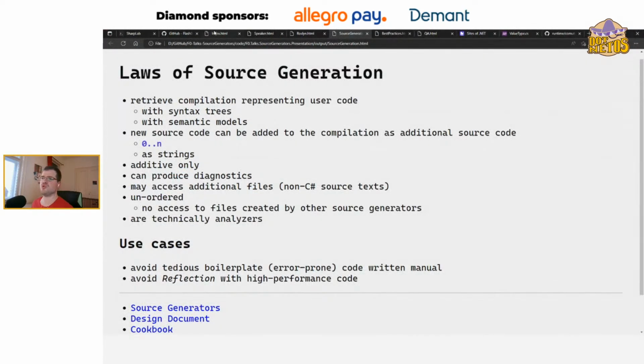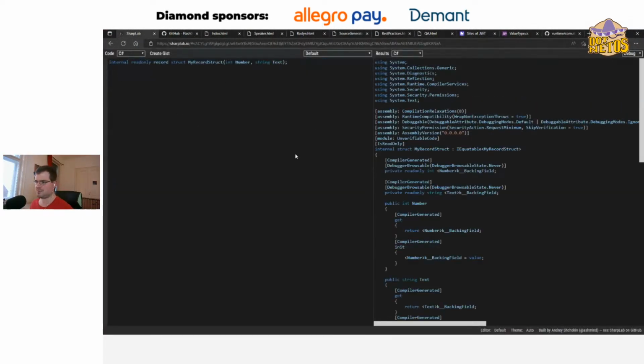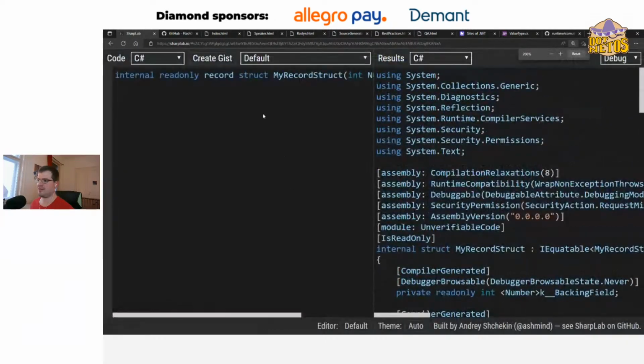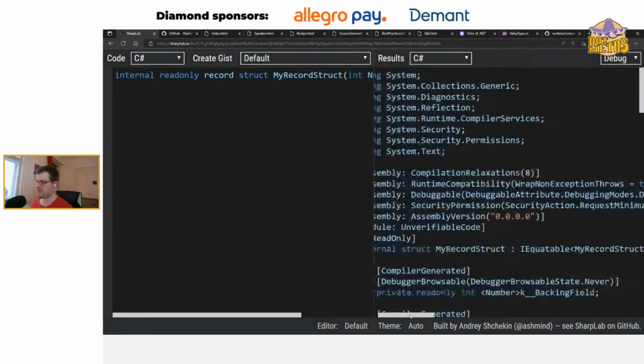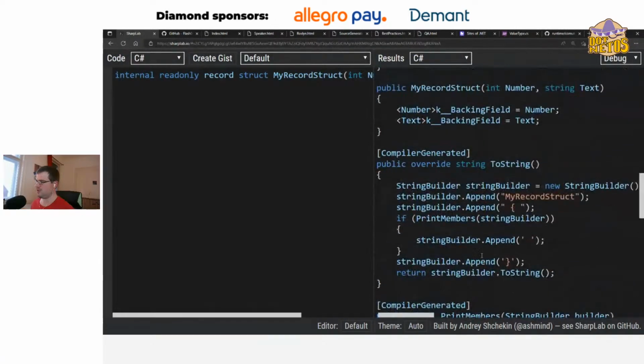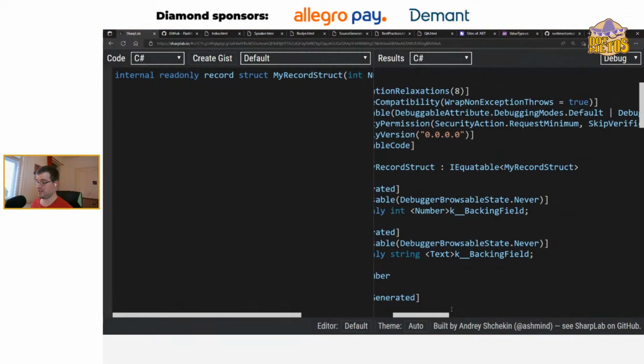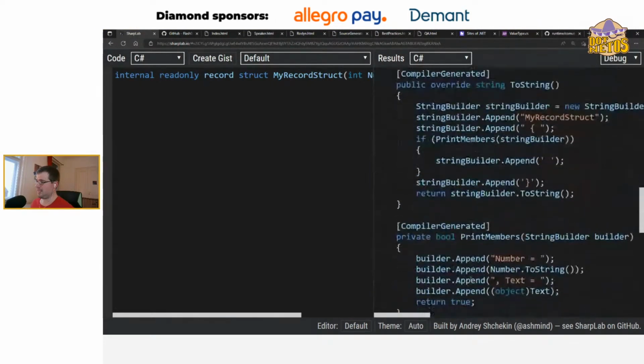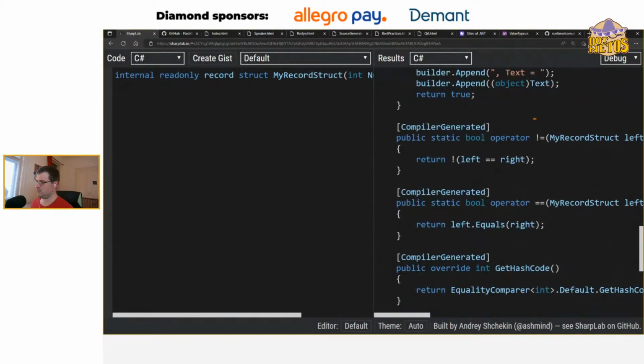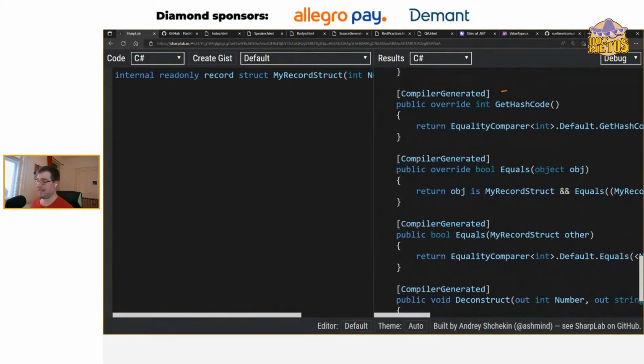I'm jumping to sharplab.io. And on the left side, I put in this struct. And on the right side, we see a lot of code being generated. For example, this struct is now actually implementing IEquatable. And we're getting operators overloaded, and we get a GetHashCode implementation, Equals, and so on and so forth.